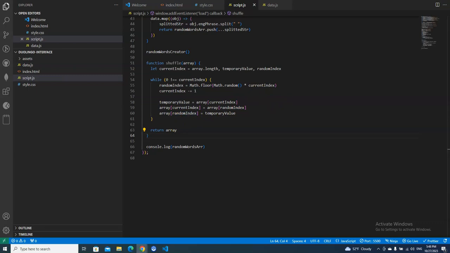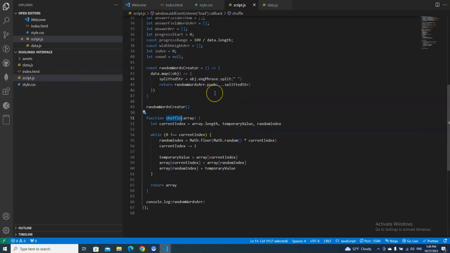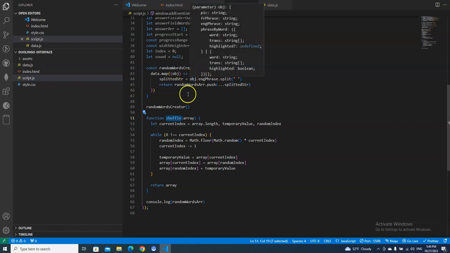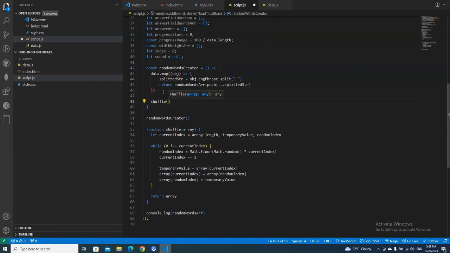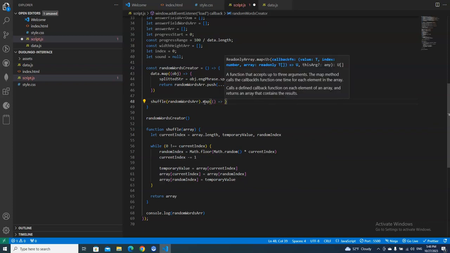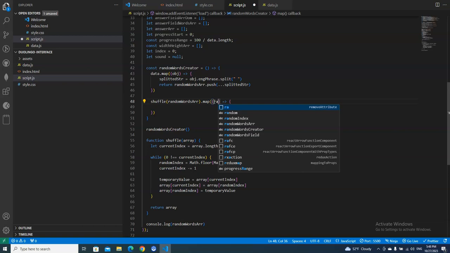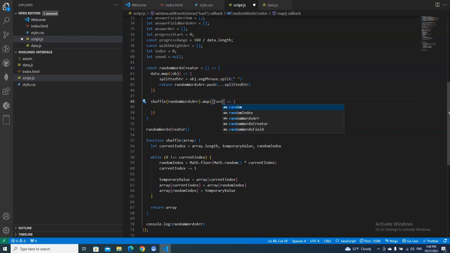Next, when we have our shuffling done, we need to use it, right? We can use it here. Shuffle. It shuffles the random words array. Then we map through each word, through random word.